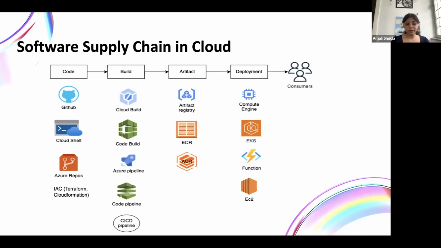And then if I talk about IaC, then we have Terraform and CloudFormation. Terraform is by HashiCorp, anyone can use it. It is not cloud native, but CloudFormation is AWS specific. So if you want to use an IaC service in AWS, then you can use CloudFormation.